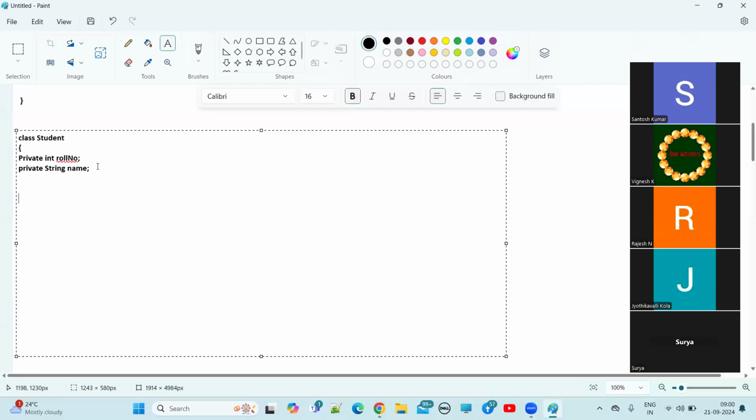Tell me, what is the setter method for this one? Public void setRollNumber. What is the argument type here? int rollNumber. Here, this.rollNumber = rollNumber. That's what we discussed.